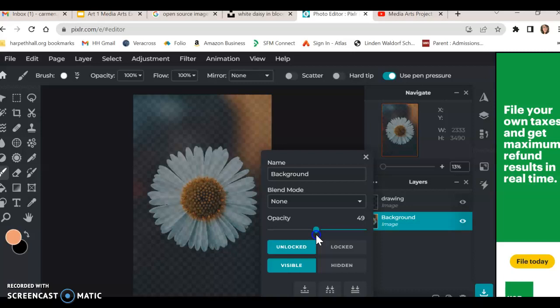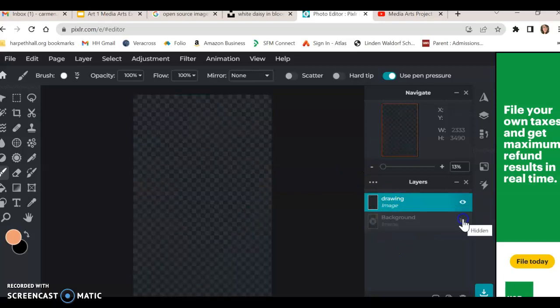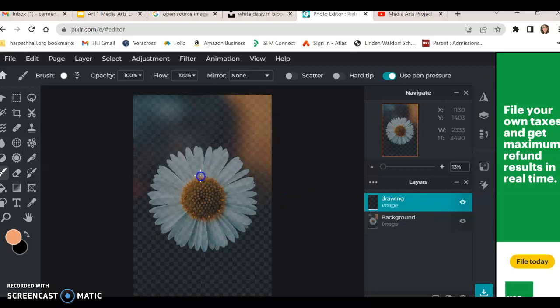I want some details, but not a ton. We'll get rid of that entirely later. And so now I'm going to, again, make sure you're not in background, otherwise you can't get rid of it later. I want to go click back into my drawing layer.